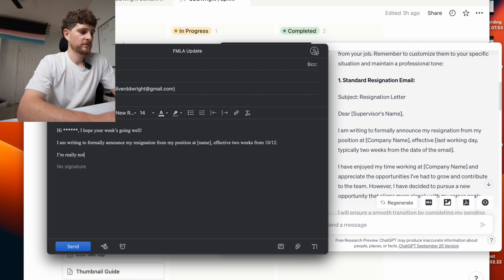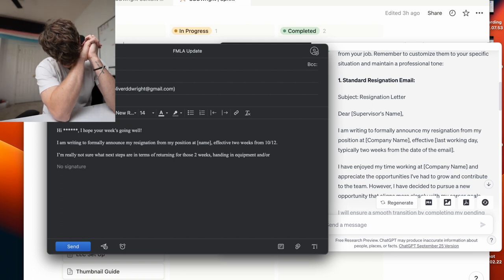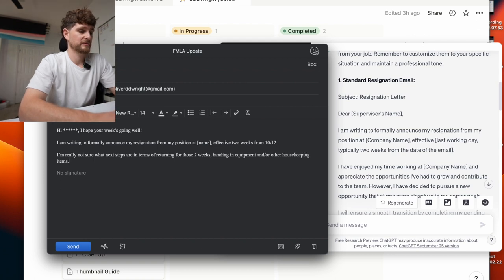I'm really not sure what next steps are in terms of returning for those 2 weeks, handing in equipment and/or what's the word for dealing with changing insurance? No. And/or other housekeeping items. Or other items that remain outstanding that may need attention.